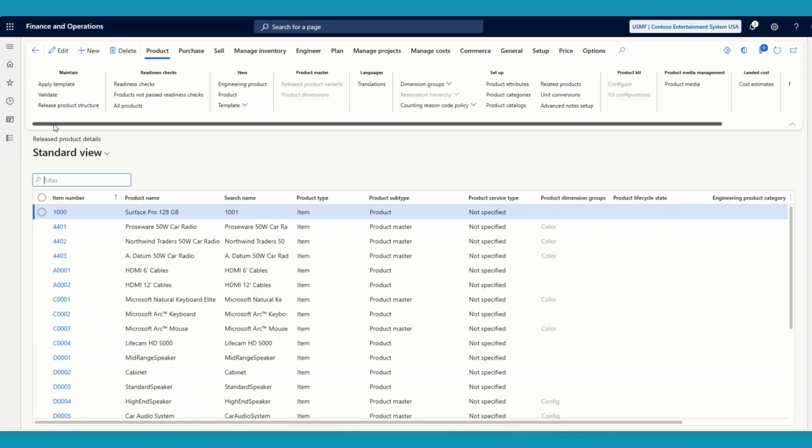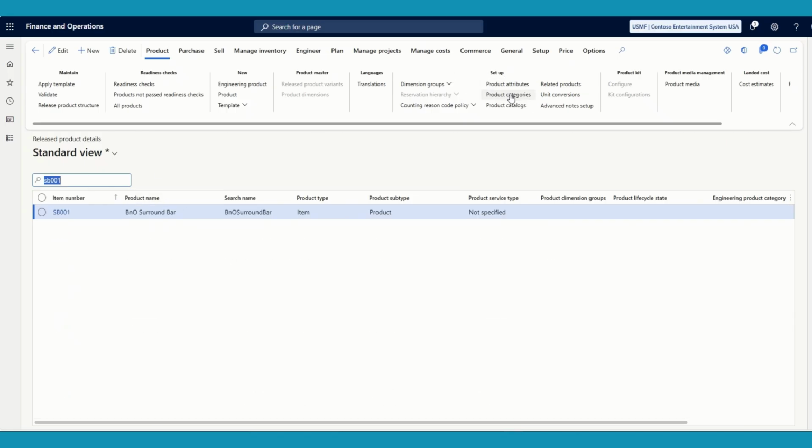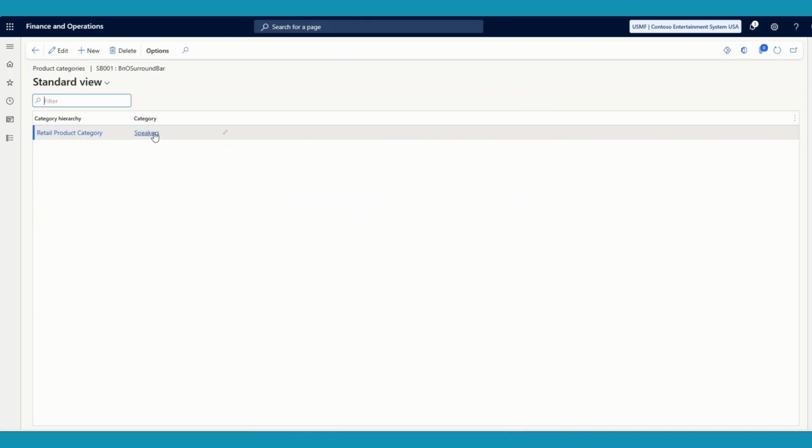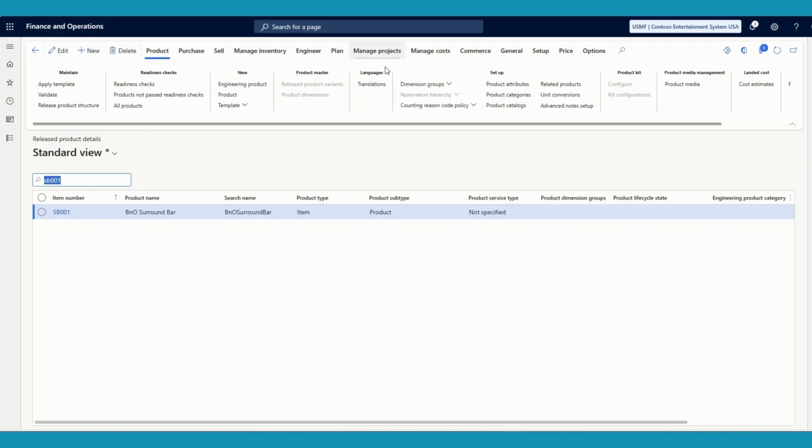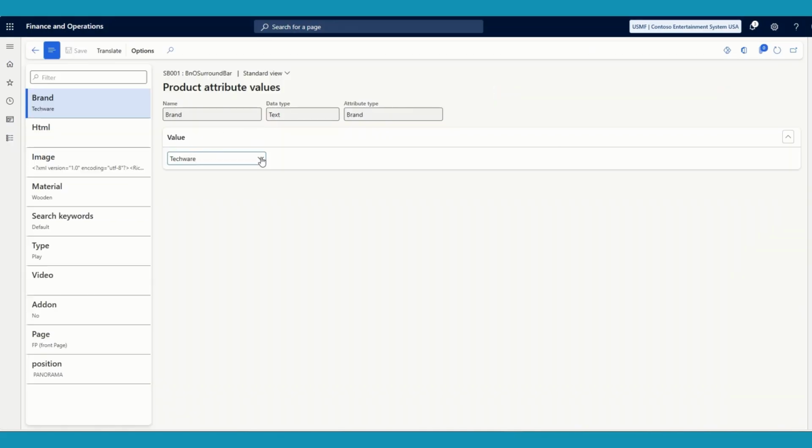Now CES will set up the item SP001, which belongs to category soundbar. Soundbar is being represented here as speakers, and now we can also validate the attribute value, which is TechBear for attribute brand.